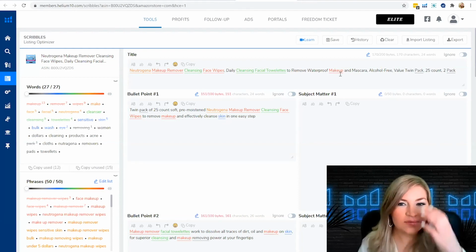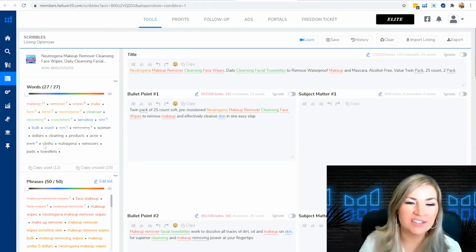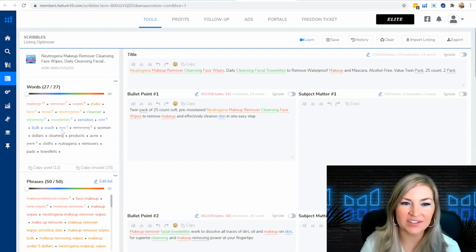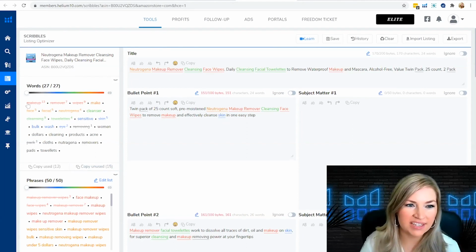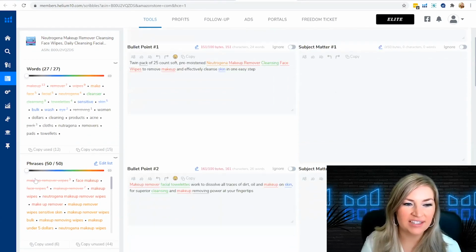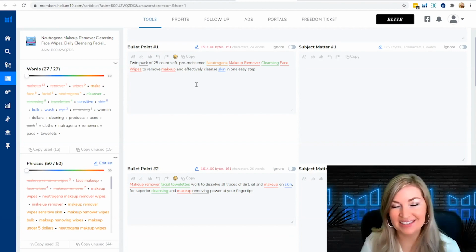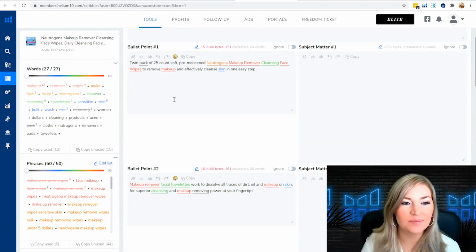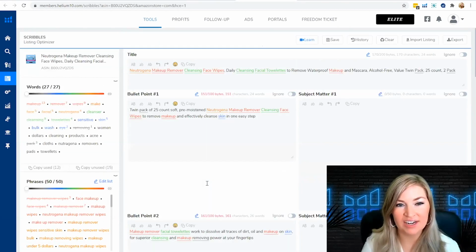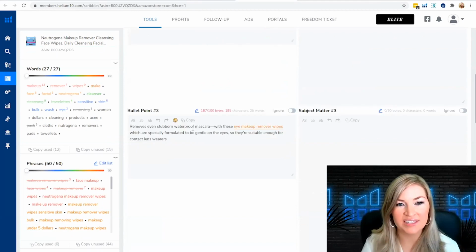What I also like here is it will cross off your keywords as you use them. You can see it's crossed off makeup, remover, wipes, and then my phrase, makeup remover wipes. It looks like it shows up 3 times in this listing on their front end. That's interesting. They're really targeting that phrase. Makeup remover shows up 7 different times in the front end of their listing between their title, bullet points, and description.